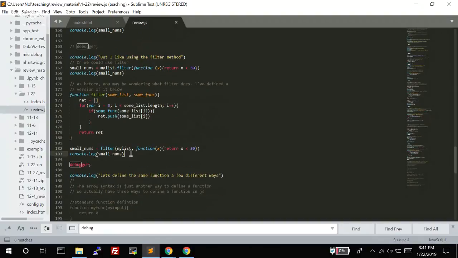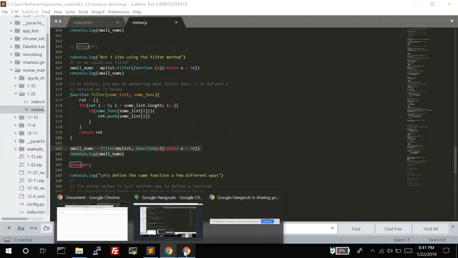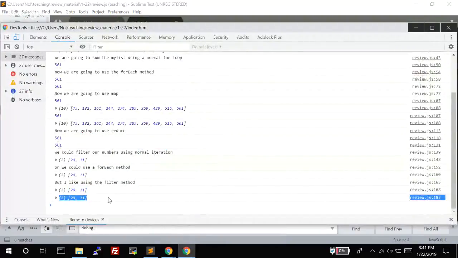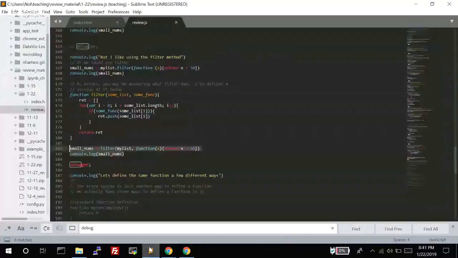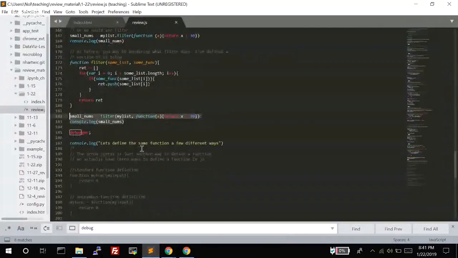And just to prove that it works, this is me calling my implementation. So here we get the same result. Yay, it works. Any questions on the filter function?